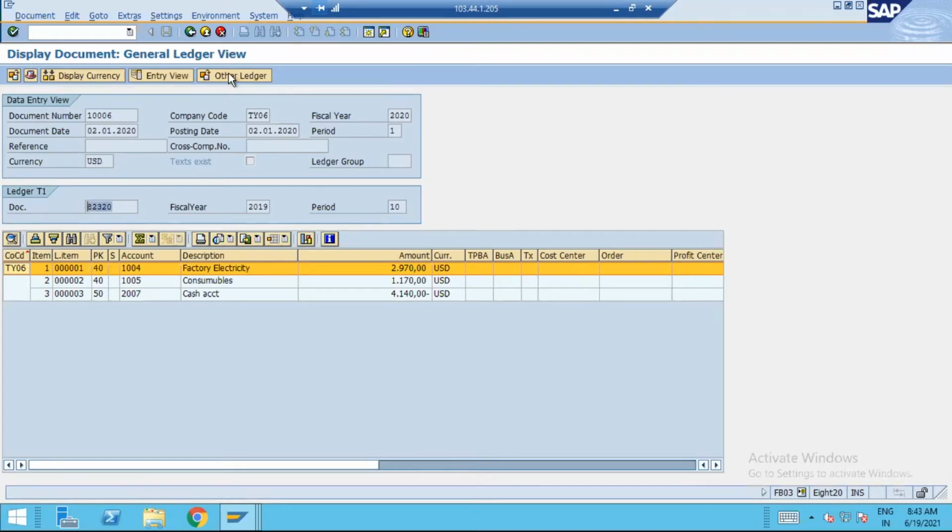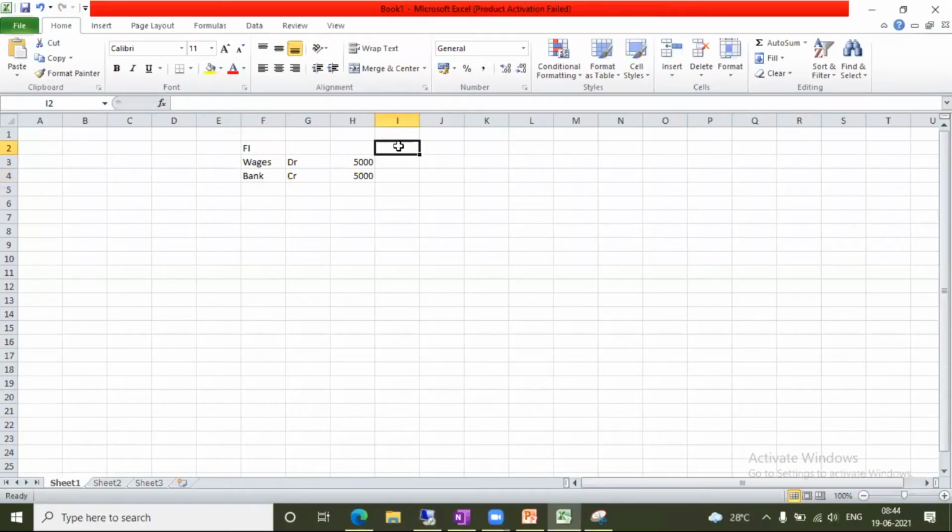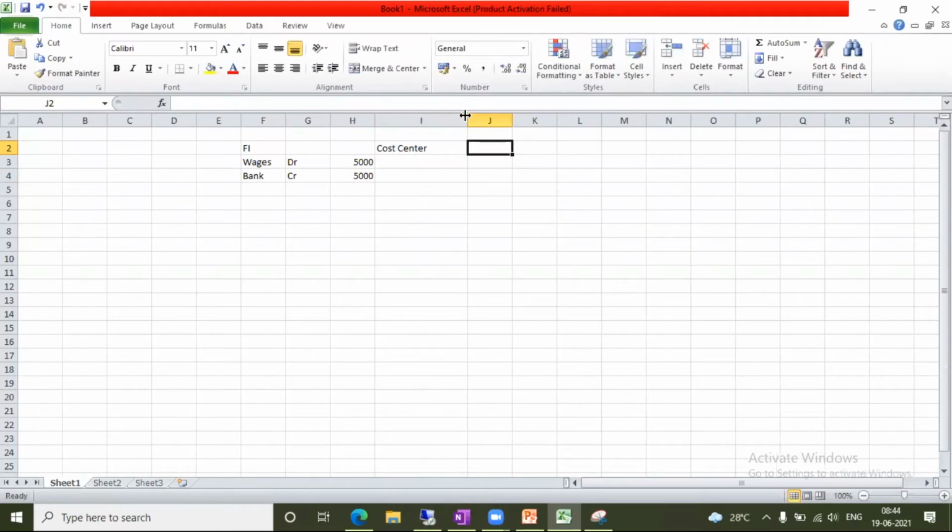Leading ledger, one document number, 0L. If I change the ledger, you can see another document there, 82320. So this one again, you will find in FAGLFLEXA: multiple documents with one single transaction, right? If I add some cost center or any cost object, then you will find one more document. So I want to see this particular wages, which cost center, which department it is recorded with.